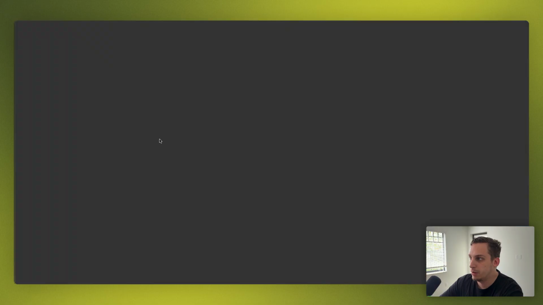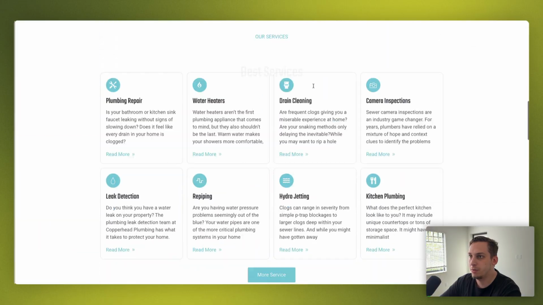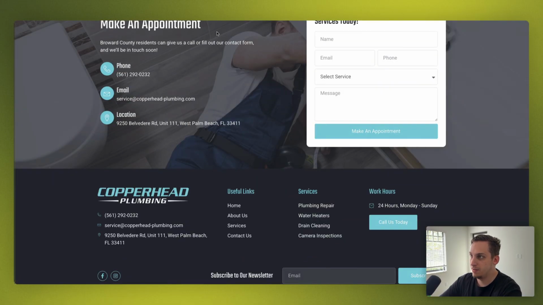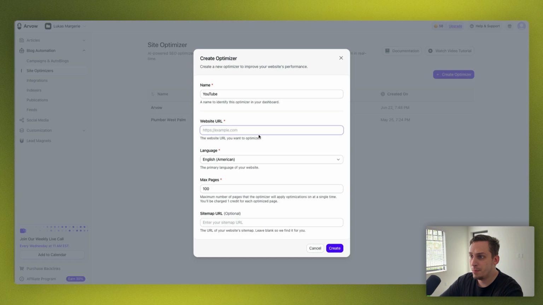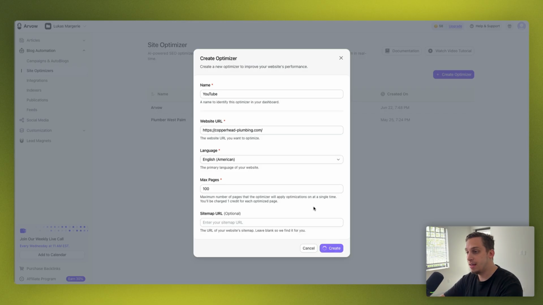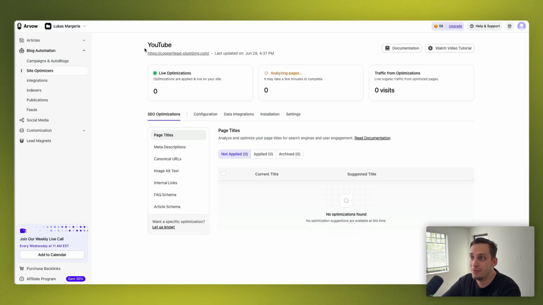and maybe select one that has a website, maybe this one. Let's pick one with a better website. Let's say this one, right? We can copy this domain. We can go back to Arvow, paste the domain over here. Let's say English is the language, obviously, 100 max pages. Let's click on create. And basically what it's doing now is we have, well, this is the name.